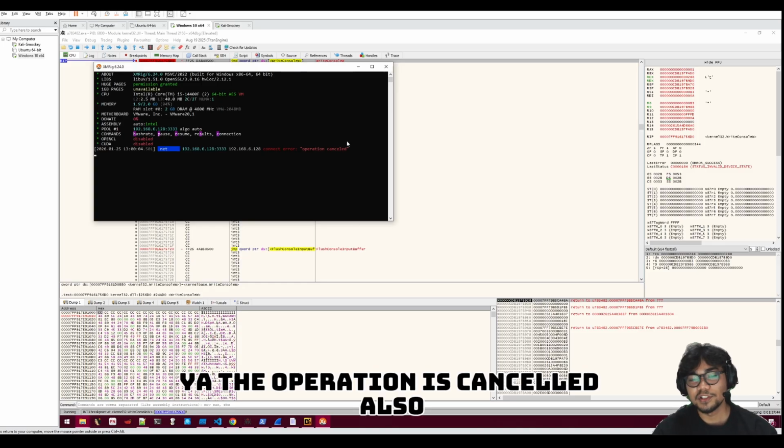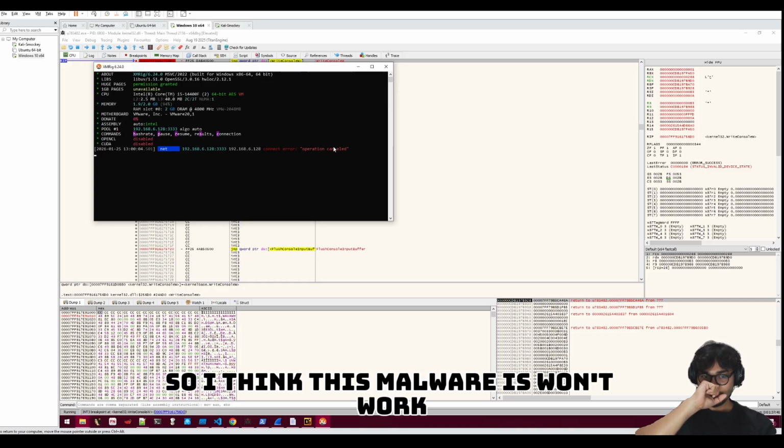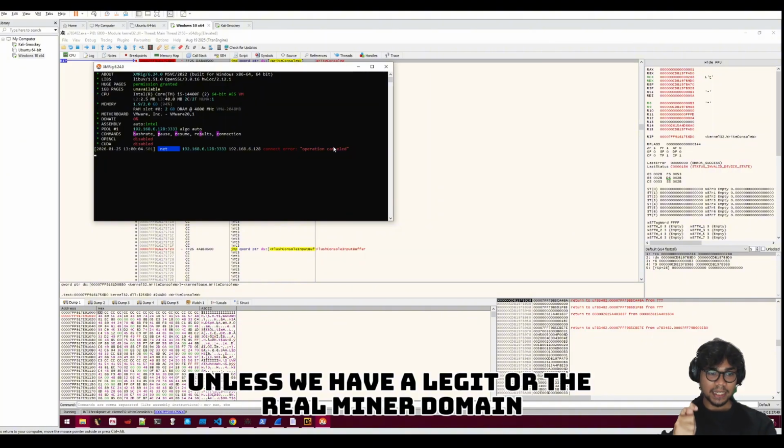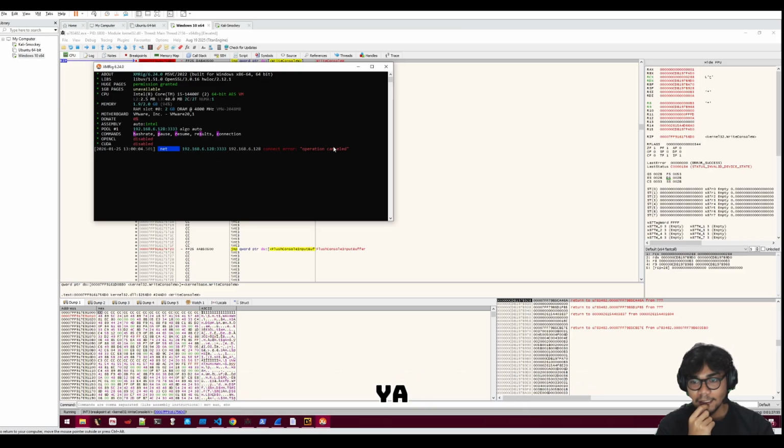Yeah, the operation is cancelled also. So I think this malware won't work unless we have a legit or the real miner domain. Yeah.